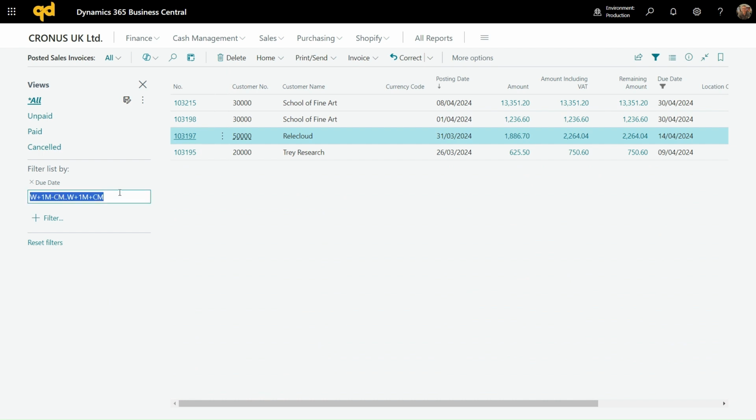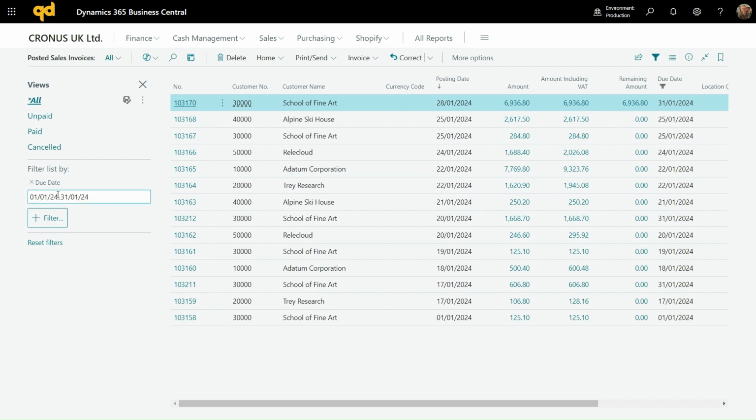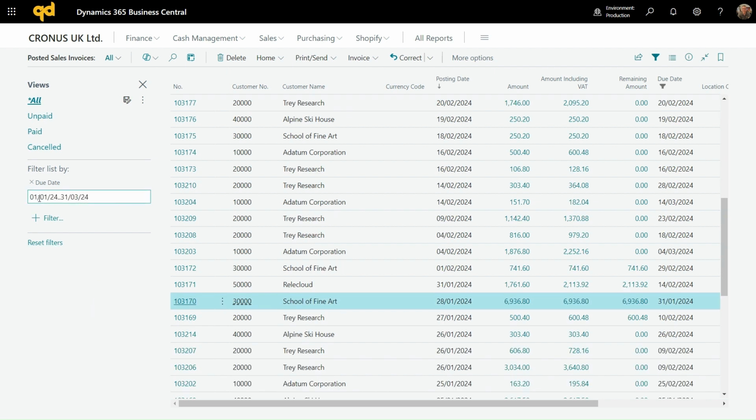We mentioned accounting periods, so we could use P1, which is accounting period 1. So that's the 1st of the 1st, 2024 up to the 31st of the 1st, 2024. But you can also use it as a range. So I could say P1..P3, which gives me a range of the first quarter. So the 1st of the 1st up to the 31st of the 3rd, 2024.